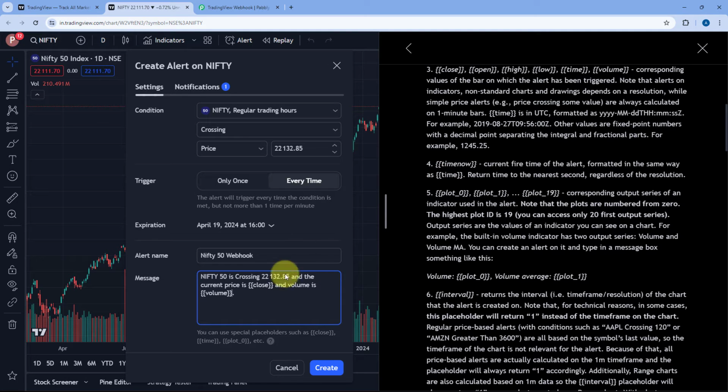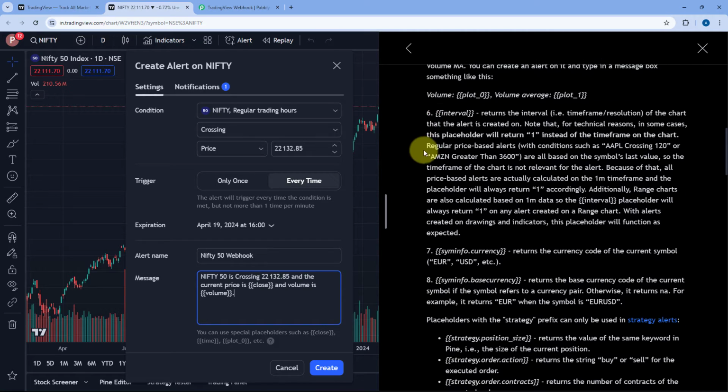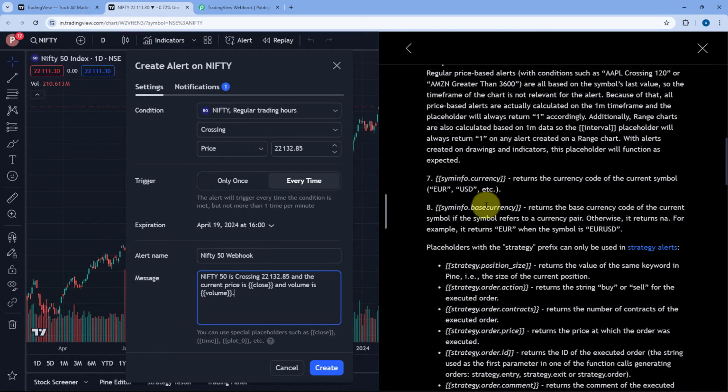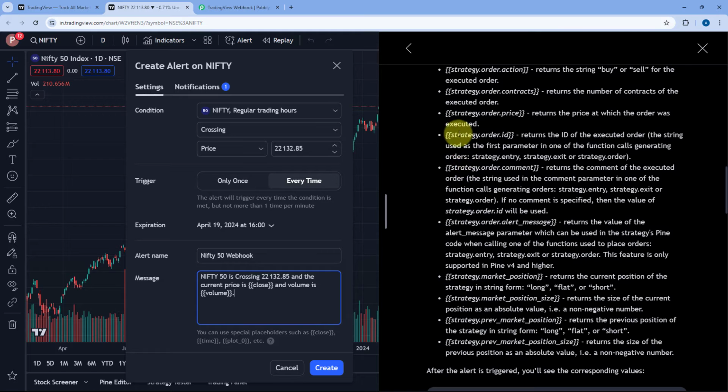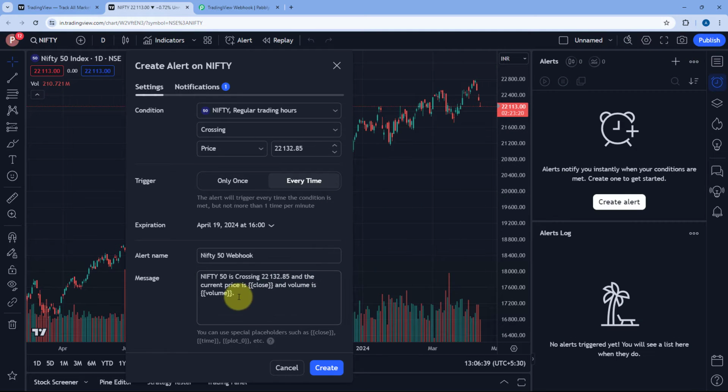We have the variable for time. So if you want to add the time over here, you can do that too. Also, we have the variable for the plots over here. We have interval. We have a variable for the currency as well, and also for the strategy which you are creating. So you can just refer to this section to learn more about the variables you can add in the message. Right now, I'm just using these two variables of close price and volume.